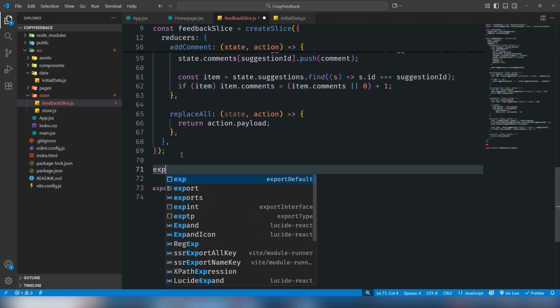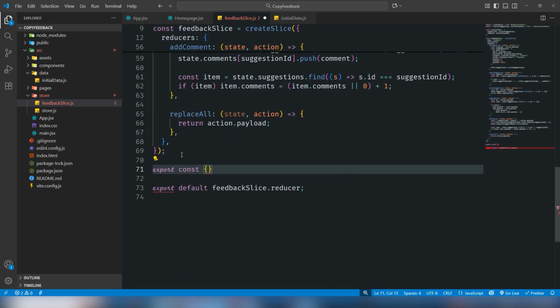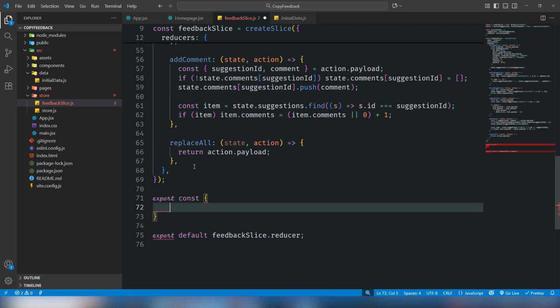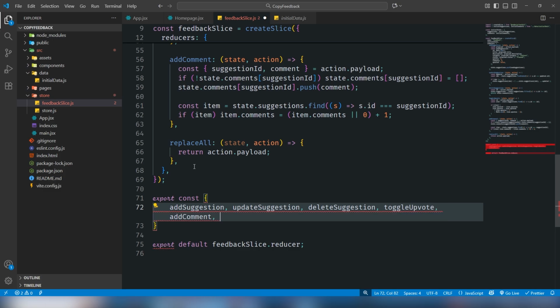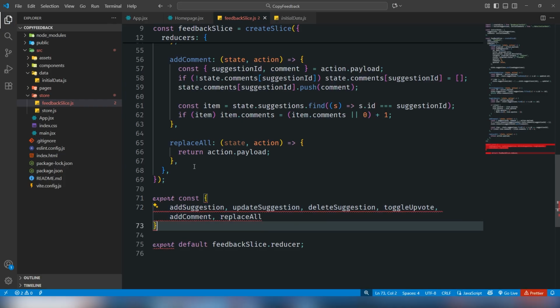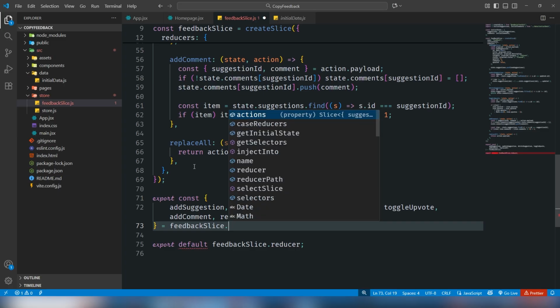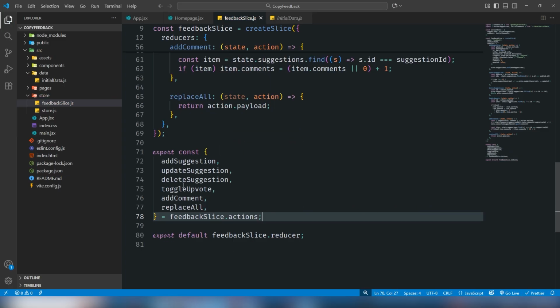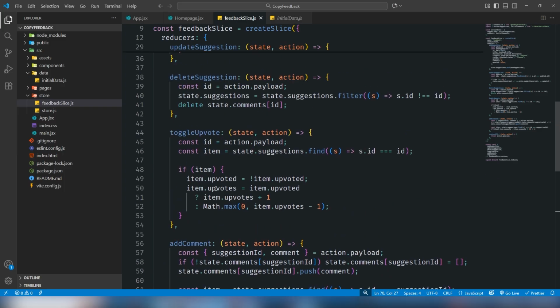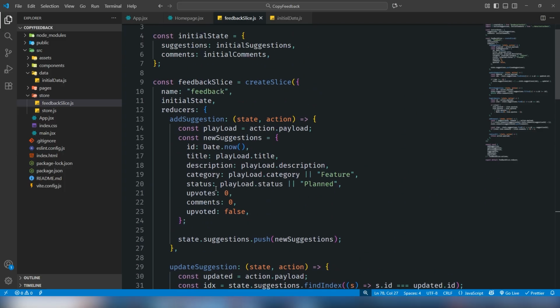So I'm going to use export const. I need to destructure them, calling the functions one by one: add suggestions, update suggestions, delete suggestions, toggle vote up, add comments, and replace all. Alright, from feedbackSlice.actions, just like this. So we are good to go to use React Redux toolkit functionalities inside the application.